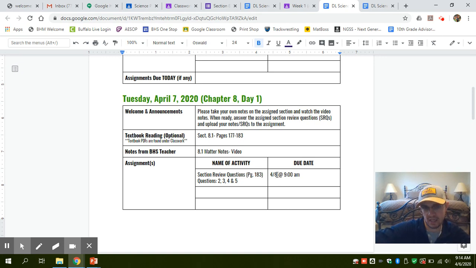That will be due the next day by 9 a.m. There will be a video to watch of those notes, and there's also this 8.1 reading to do. I know we already learned 8.1, but we're going to review it because it's been like a month. So we're going to go back and look at that again. And then there's specific questions that I want you to answer. 2, 3, 4, and 5 are the questions that you should be answering. And you can just write those down on notebook paper.